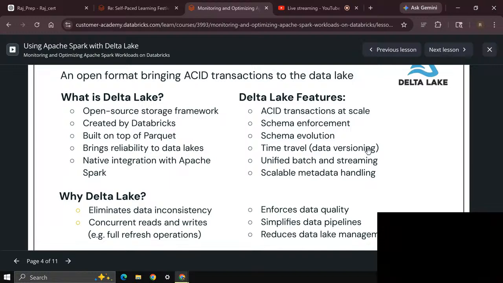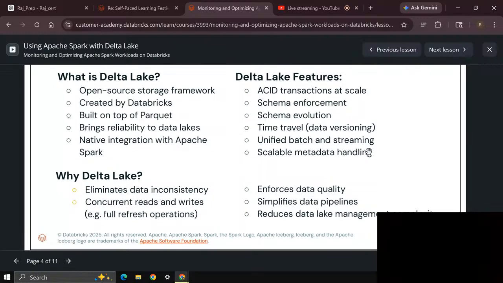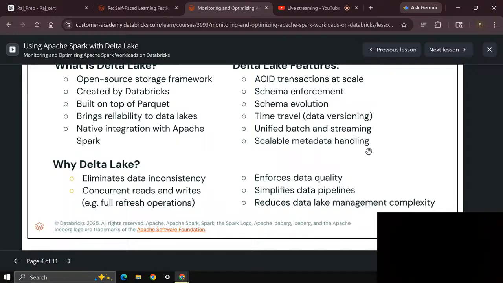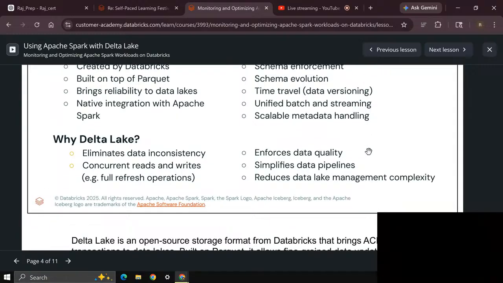It brings reliability to data lakes, with native ingestion with Apache Spark. Delta Lake features: ACID transactions at scale, schema enforcement, schema evolution, time travel, meaning versioning of the data, unified batch and streaming, and scalable metadata handling. Why Delta Lake? It eliminates data inconsistency, enforces data quality, and supports concurrent reads and writes.